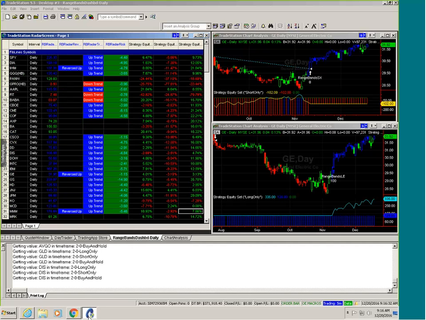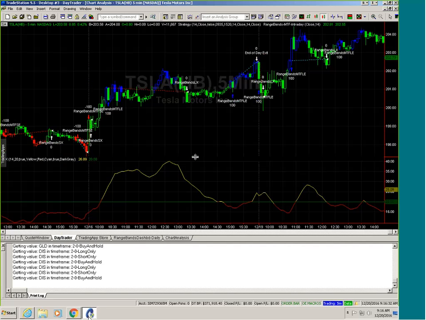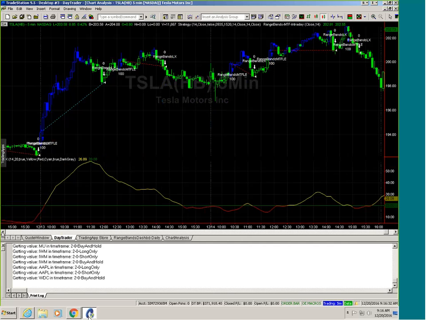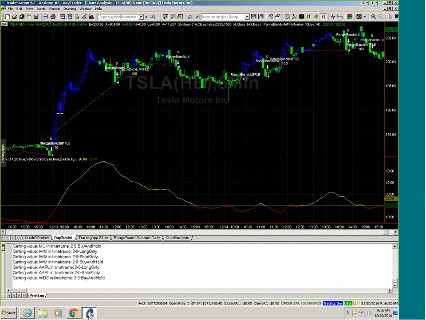The other thing I want to talk about is the range bands 5-minute day trader. This is a day trading system I'm putting together using the range bands indicator. The way it works is it takes entry signals when the 5-minute, the 30-minute, and the hourly range bands are all in confluence to the up or the downside. When that happens, it takes a long or a short signal. This operates on 5-minute bars, and when the range bands 5-minute go negative, it exits the signal. So it uses multiple time frames for entry, 5-minute, 30-minute, and hourly, and then exits on a 5-minute signal.